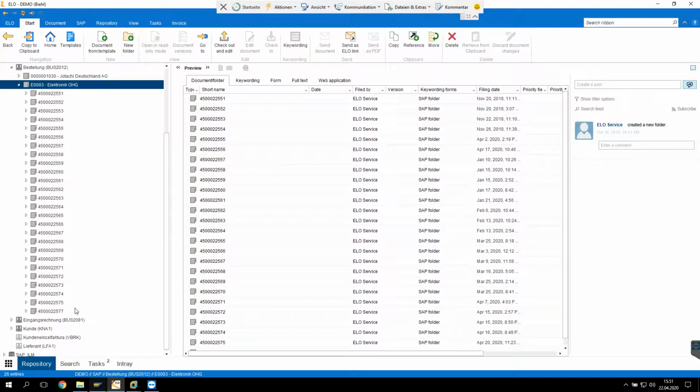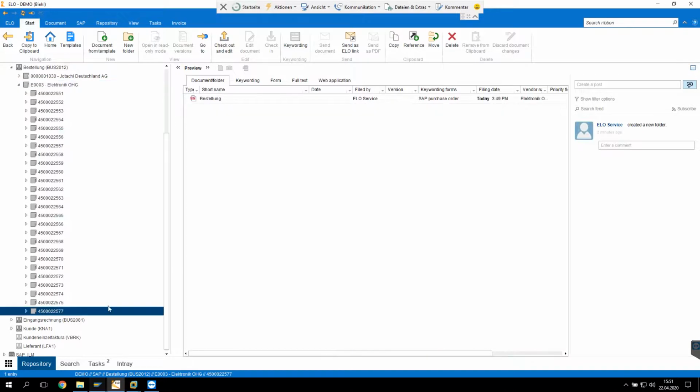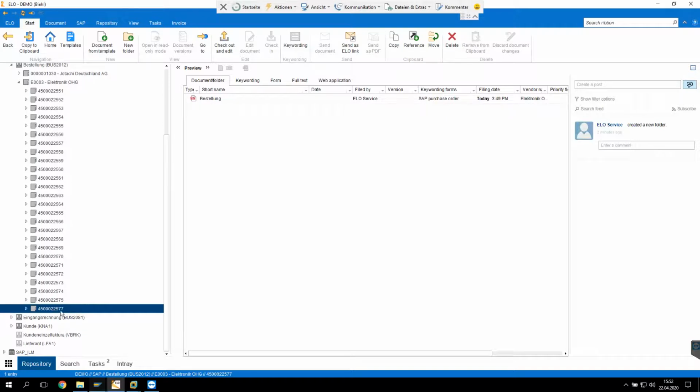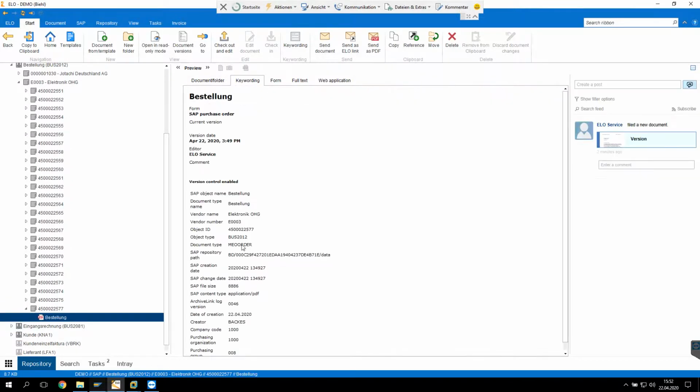Okay, now it was transferred. Of course, this depends on how often the respective job runs in the background. It took maybe like 30 seconds now, but now we can see the new number is 77. This path was dynamically created based on the metadata. And here we can see now we do have this document that was just printed from SAP.